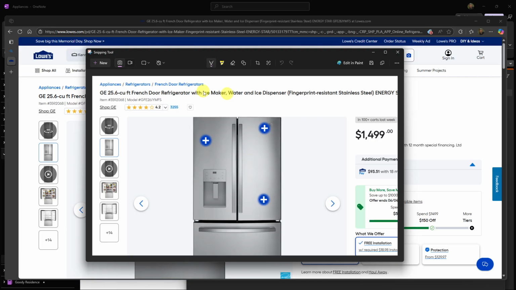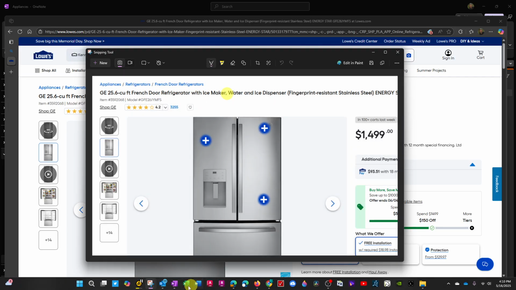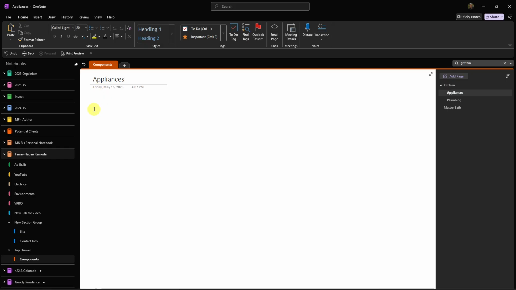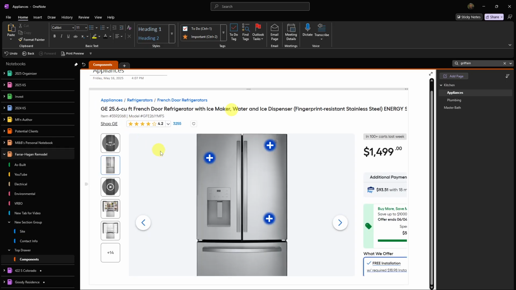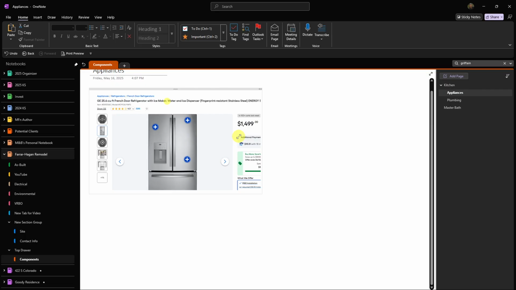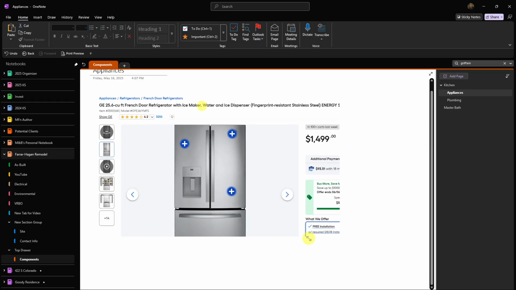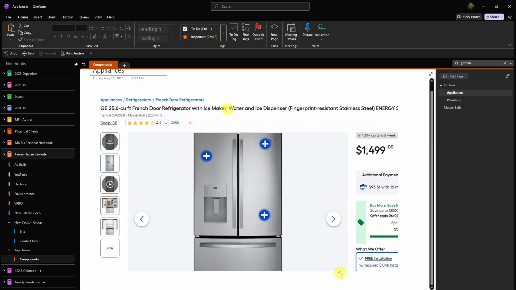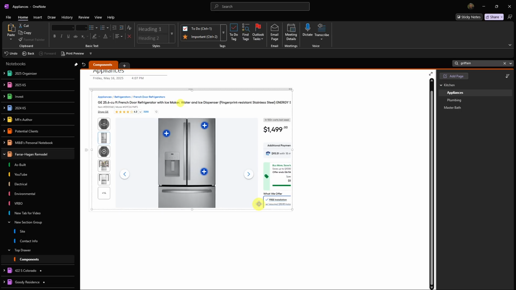So now I can Control C. Now I'm going to switch back over, and here I'm going to put Control V. Then you can click on this and change its size. If it gets small to where I can't read it and I want to see that model number right there, when I click in it, I can expand it back out so I can read it. So don't worry too much about that.